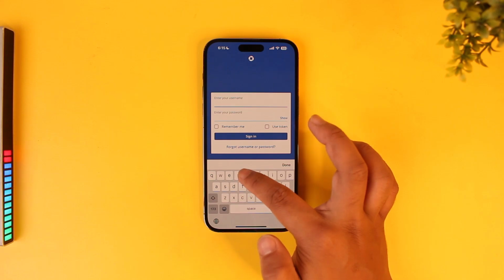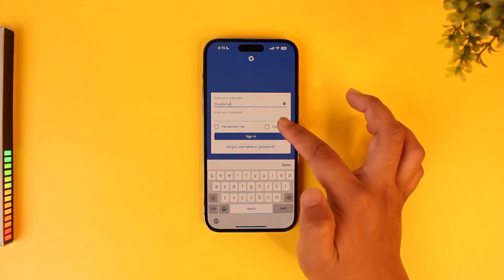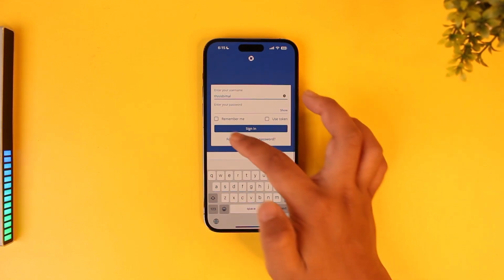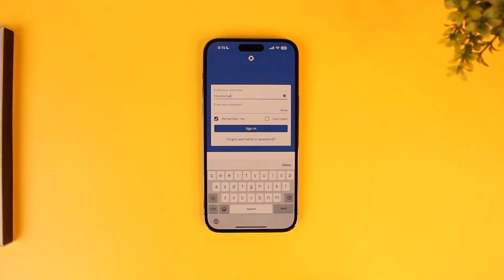Just make sure to enter the username of your mobile banking account, and once you enter the username, you want to enter your password. If you're not sure what password you typed in, you can tap on the show icon there. If you want it to remember you, you can enable that toggle, and you can tap the sign in button, and as long as the details are correct, you will be successfully signed in.